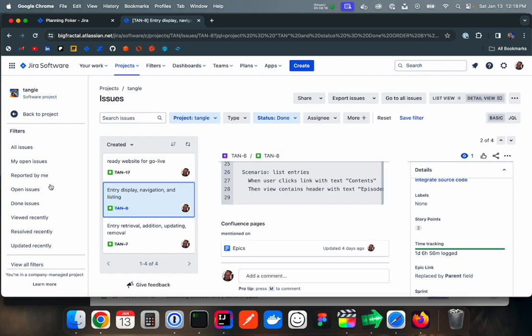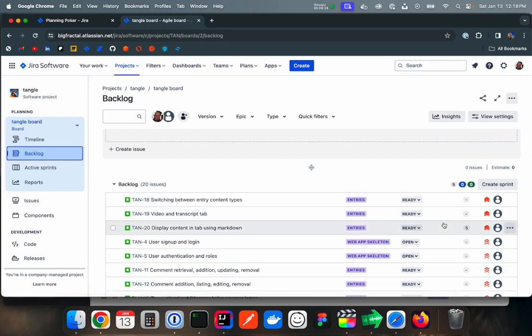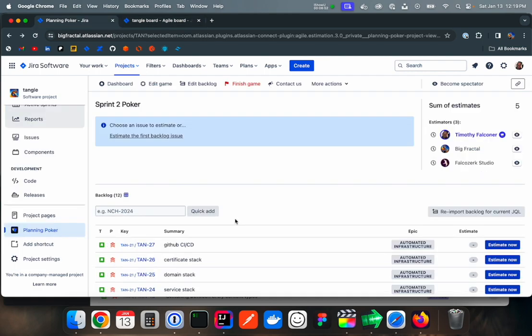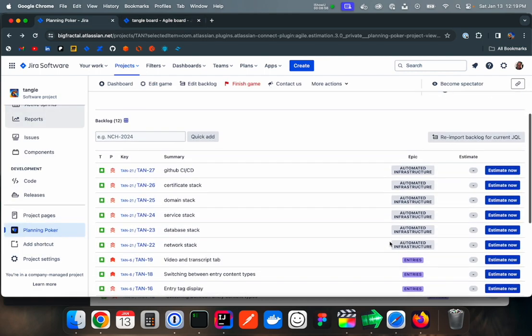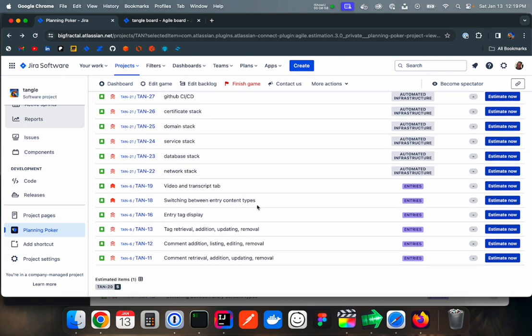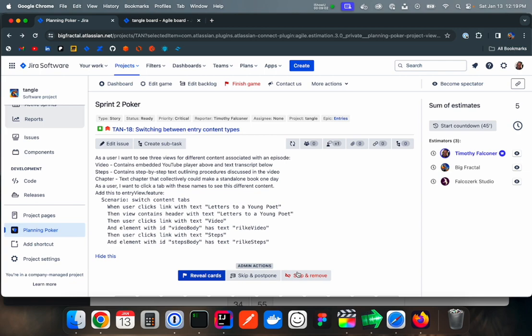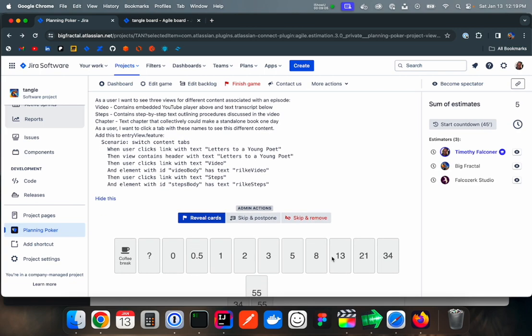Before moving on, let's look at the backlog. So you can see that the 5 has been entered here for us. So now to finish out the sprint planning, you go through and just do this process for each one. So now you go switching between entry content types, estimate now, and go through all of them.